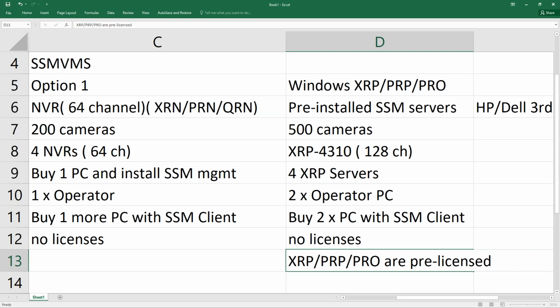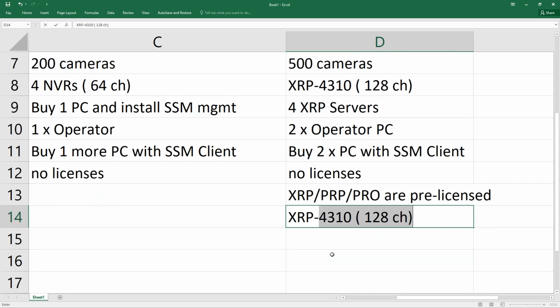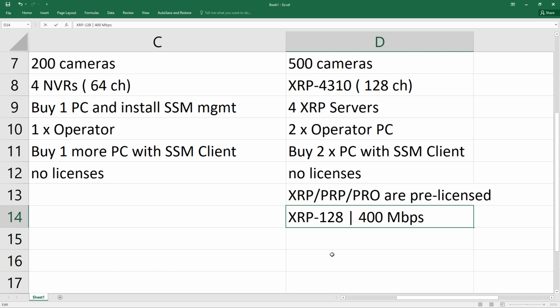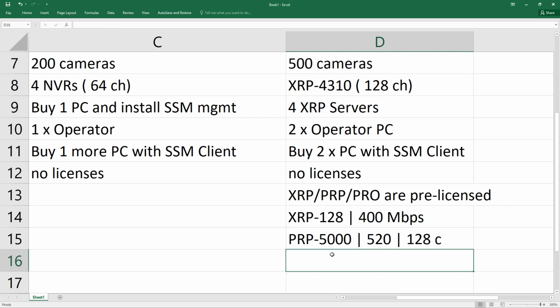Okay, what's the difference between XRP? XRP is 128 channel, 400 Mbps recording throughput, only recording. PRP is 5000 is 520 Mbps, same thing, 128 channel. Then PRO is 360 channel, okay, 720 Mbps. So all these slides anyway I will be sharing with you. You don't have to memorize now, just for your reference.